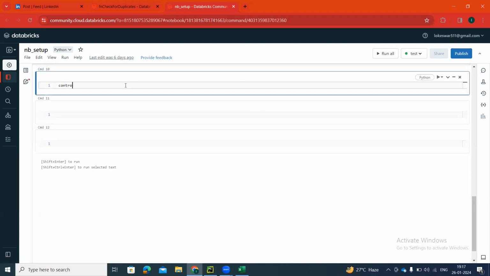Say control df equals control df dot. How can we add a column? With the help of withColumn. Okay. And in that column, you want to populate the values. So it is a constant value, so I'm going to make use of the lit command. Okay.